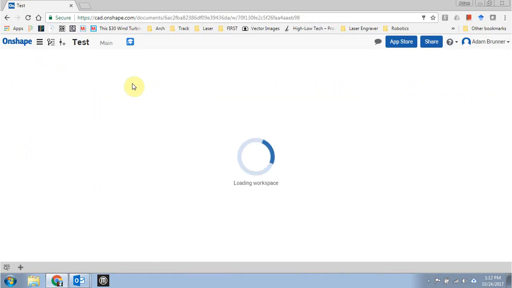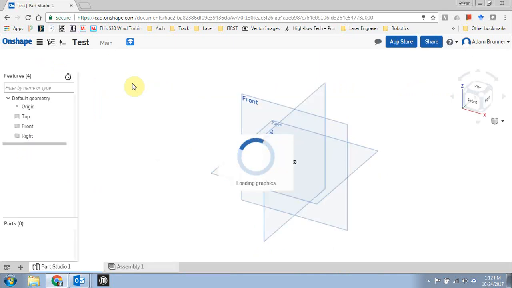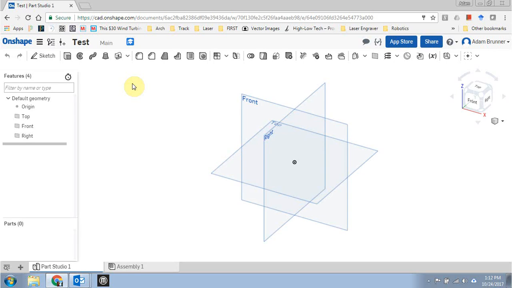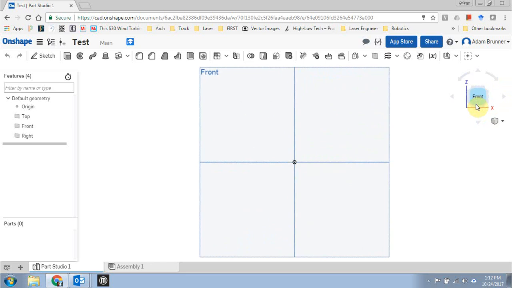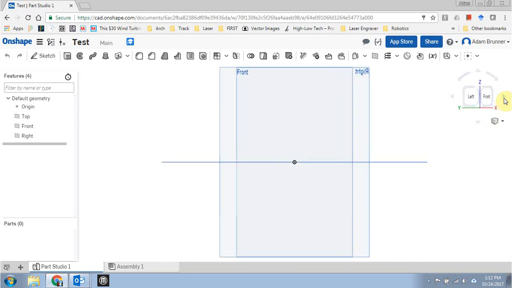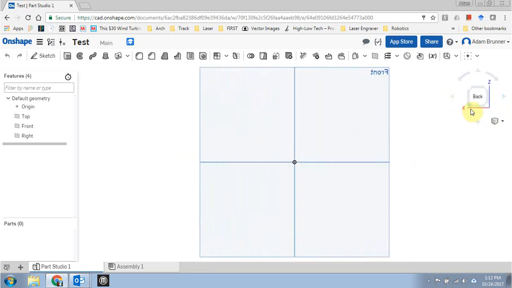Once the new document has been created, you're going to be greeted with the main screen, the first starting point. In this first starting point, you have your 3 work planes. You can see they're highlighted here in yellow or orange: front, top, right. You also have your navigation cube over here. By clicking on any of these faces or any of these arrows, it allows you to orbit and look around it.